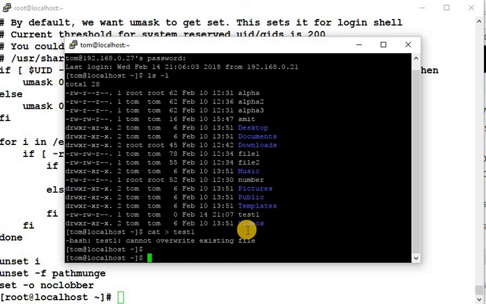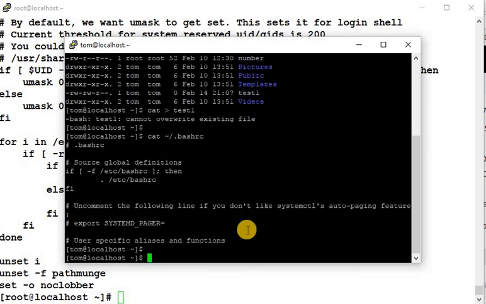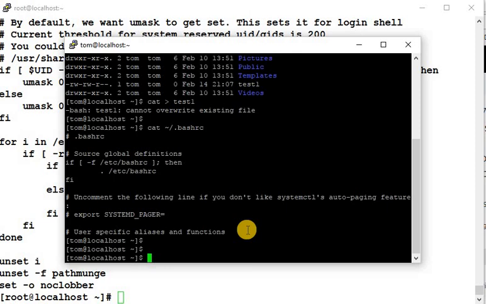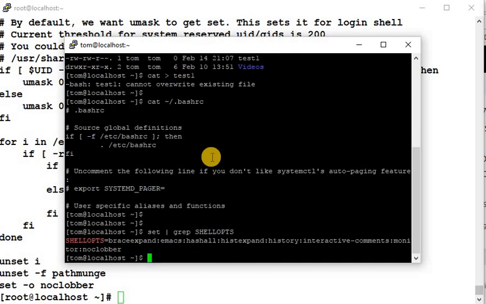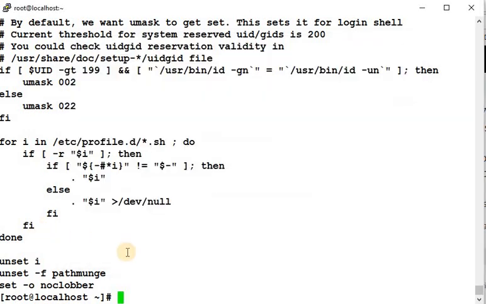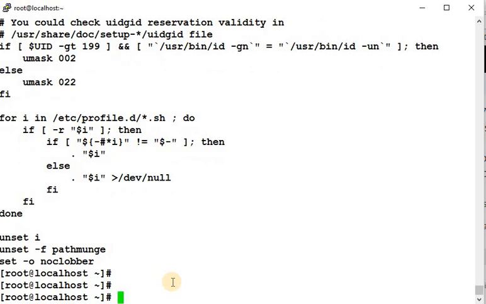Even though I didn't set any parameter in the home directory .bashrc file of this user. See, noclobber is not there. If you want to see whether that set parameter is there or not, what you can do is set pipe grep shellopts. See, it's there by default. So if I create a new user, it will get applied to all the users which are currently created or which will be created in the future. So we have set this in the profile for all the users.